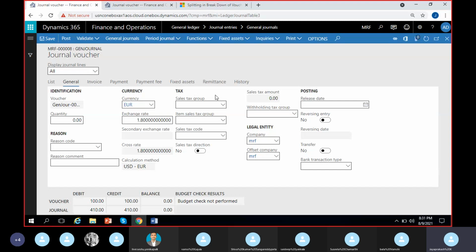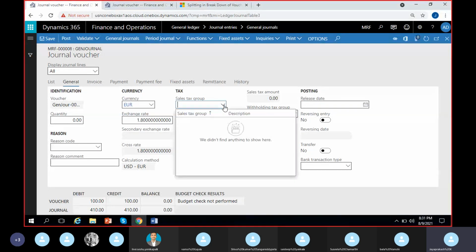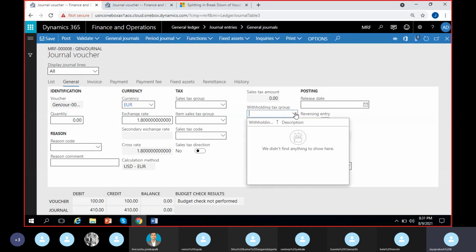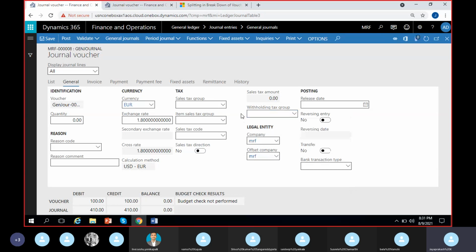Then I have these tax related details, which I could not give because I do not have any sales tax group and item sales tax group configured. So it will be empty for now. I'm not giving any tax related details for this particular voucher. Then I can see withholding tax, which in India is called TDS. It is normally withheld by the company to pay to the tax authority later. This part we will also cover during the tax module.